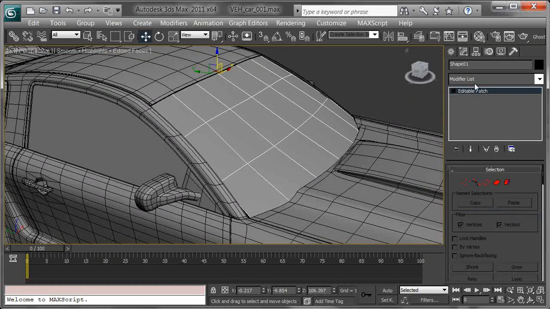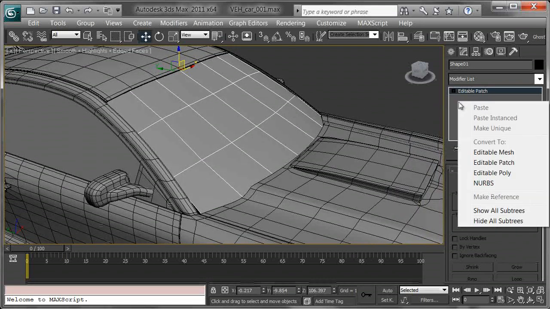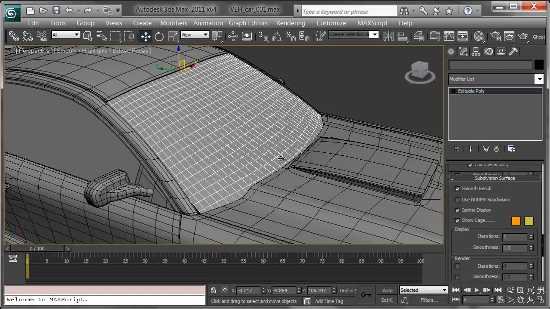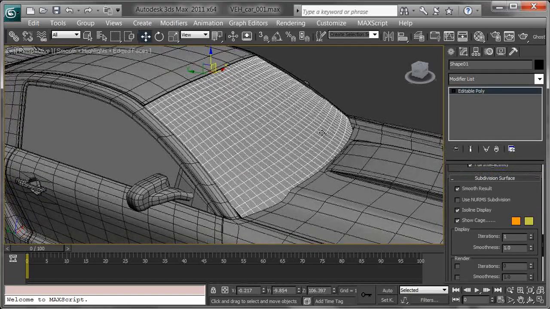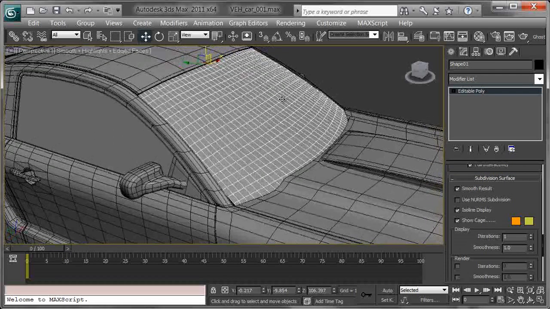And you can see this has turned out to be an editable patch, and I want this really as a mesh or a poly. There are a few things to consider when converting from a patch to a poly. If we right click in here and go editable poly and convert this across, you'll notice that the number of tessellations across here will increase. Let's do that, and you can see it's increased quite a bit, and that's pretty much too much geometry for what we need for this.